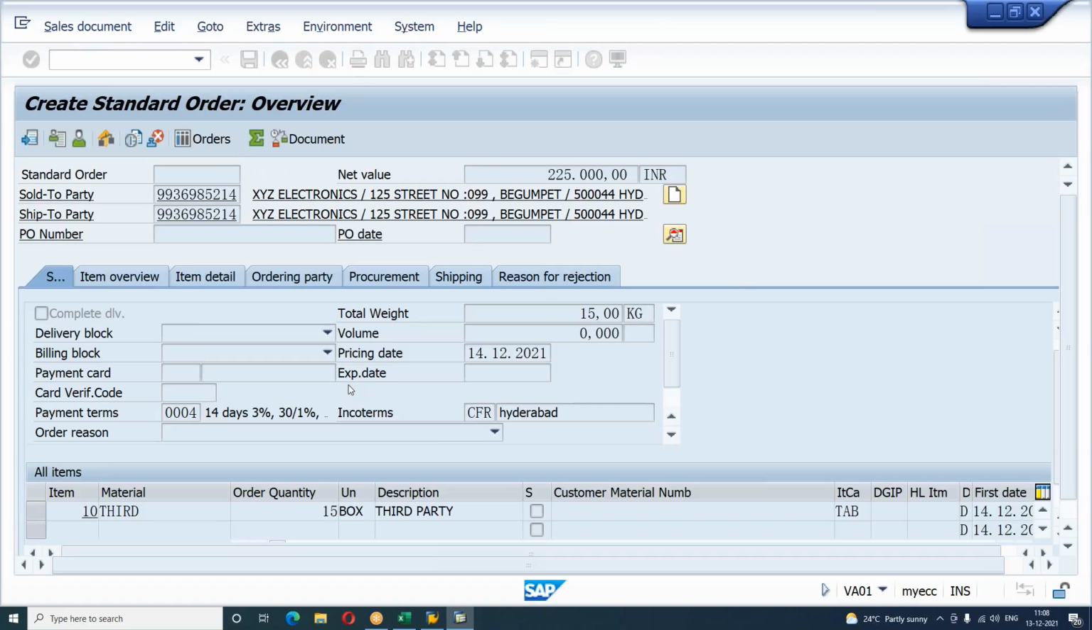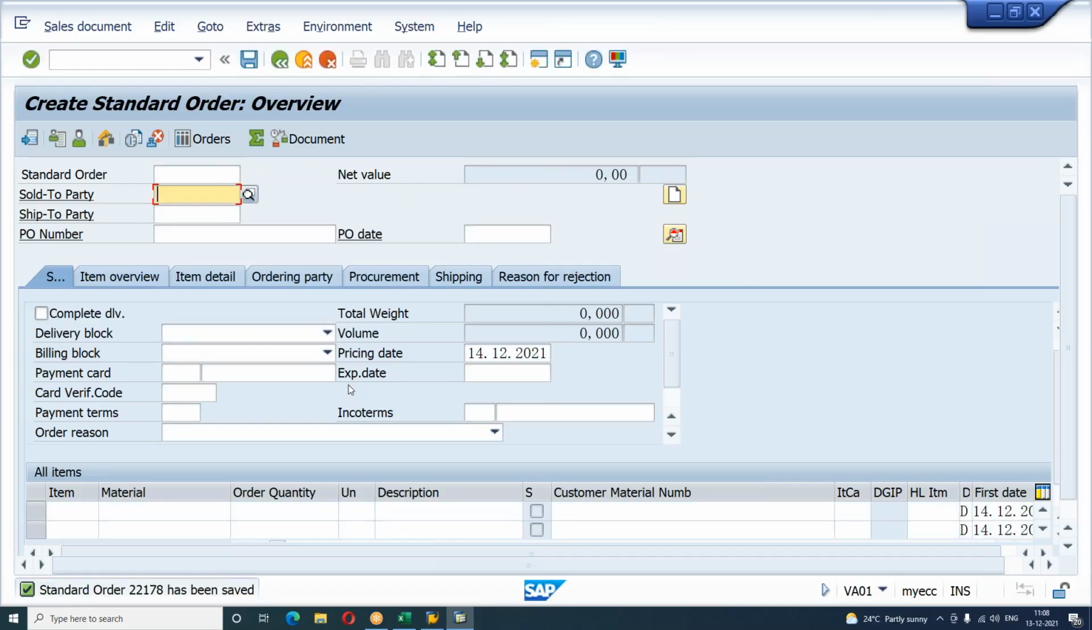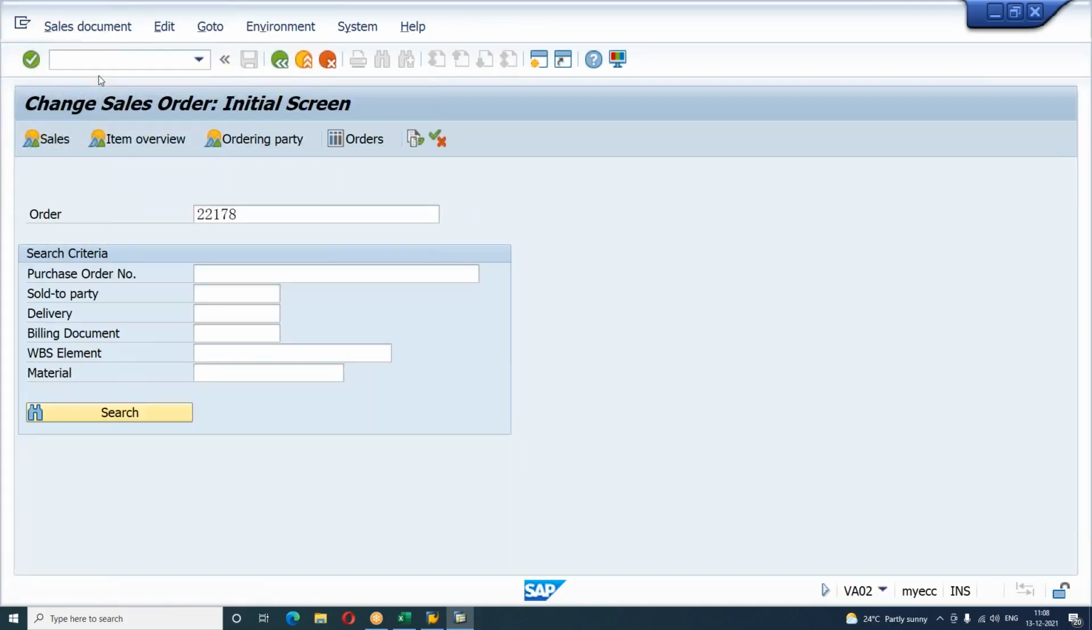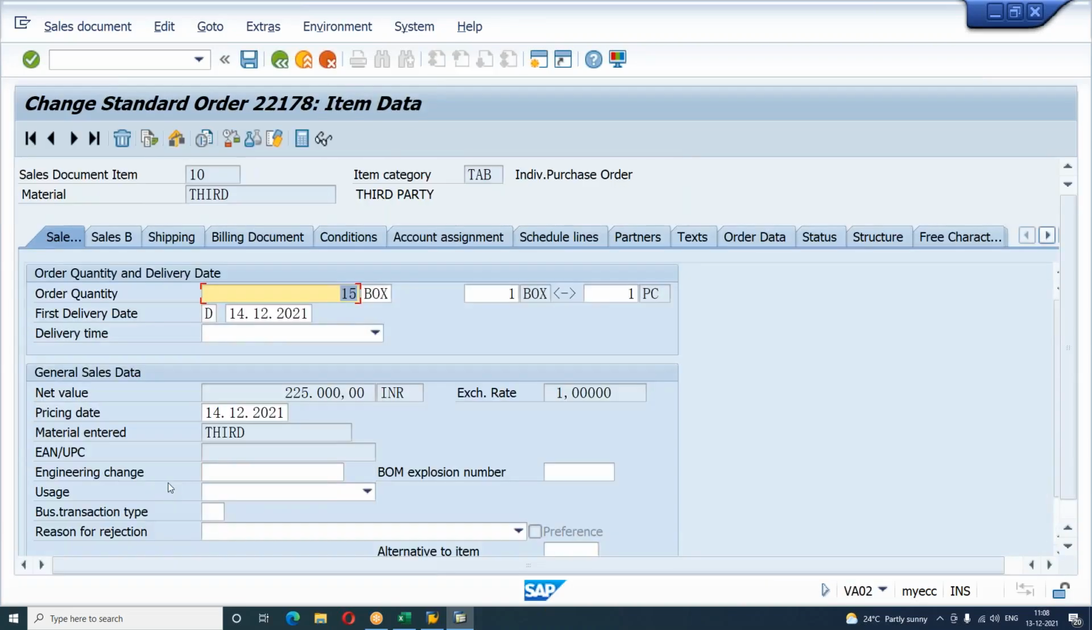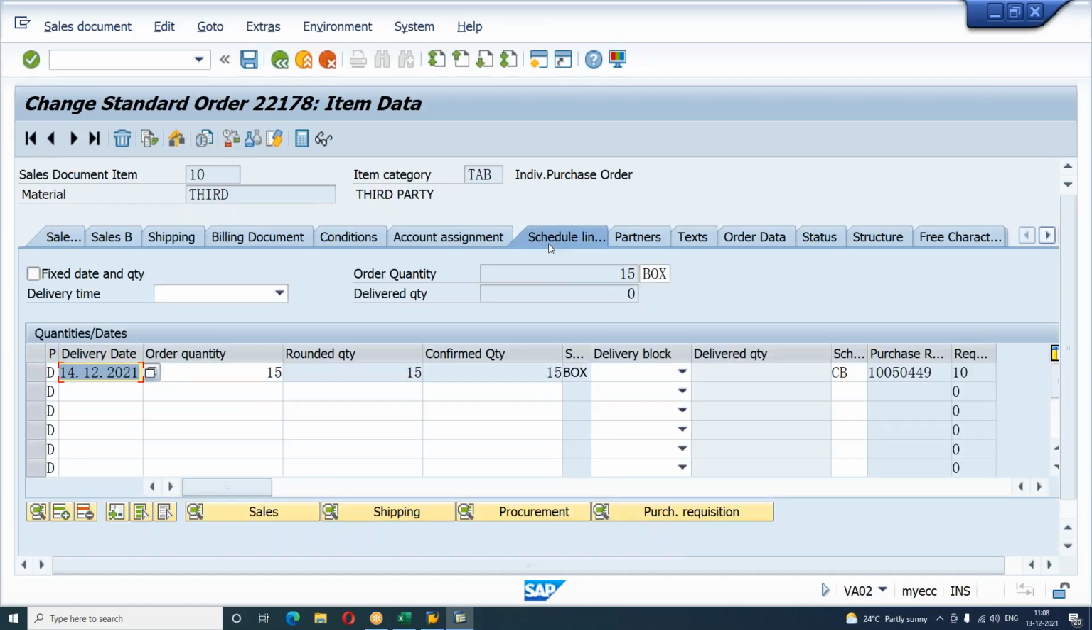Now along with this order, what happens? A purchase requisition document also needs to be generated. So if you get into change mode, get into details and the item data, schedule lines tab, check whether the purchase requisition document number has been generated or not. Once you check this, now the company needs to place an order to the vendor.